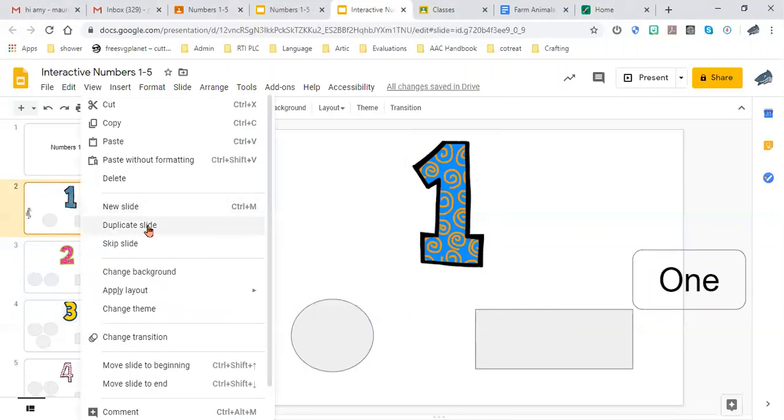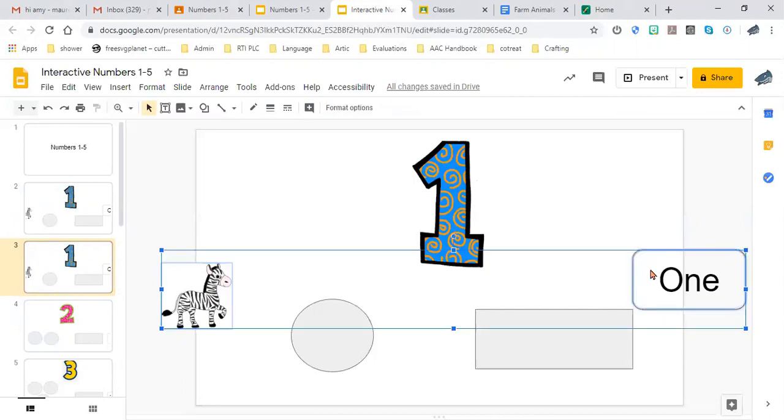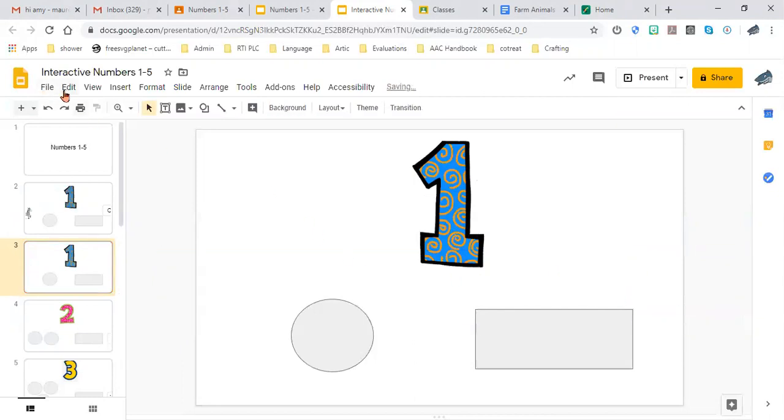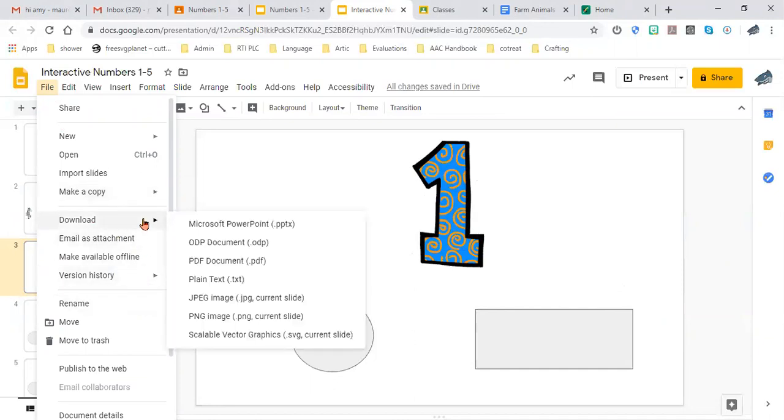So first, make a copy in case we mess something up. And then you're going to select the draggable ones and get rid of those for a second. And then you're going to go to File. Now, there's more, you can also do this in a drawing, but I'm going to show you this way. I think it's easier. And then you want to download just this slide as a PNG.